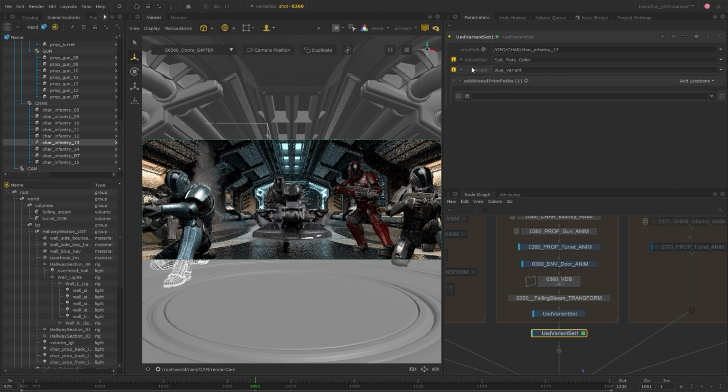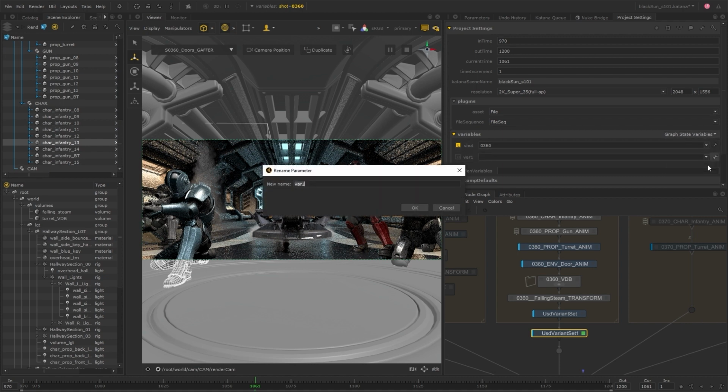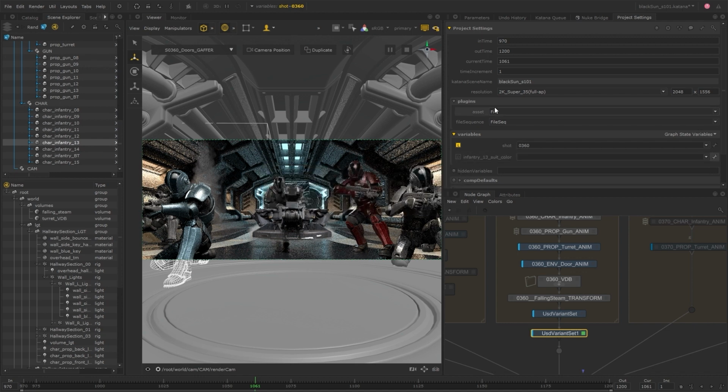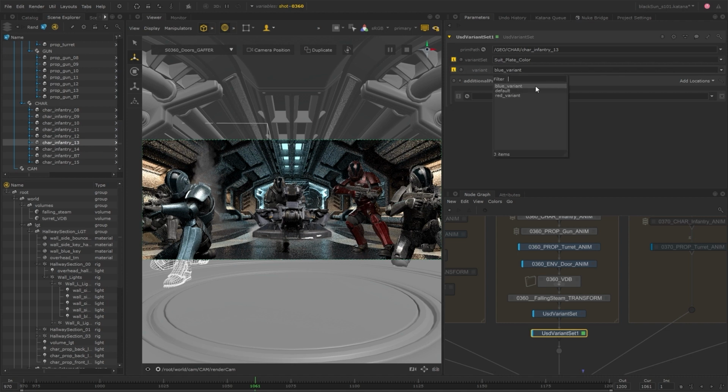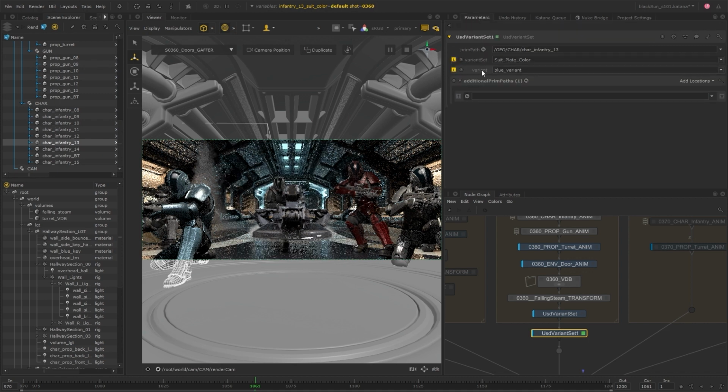And I could also link these up to a graph state variable so that my scene variations are accessible from the graph state variable dropdown. So I can do this by just setting up a new graph state variable, making sure that I use the exact same names as in the variable set dropdown. And then I can use an expression in the variant field to link this option to the graph state variable.